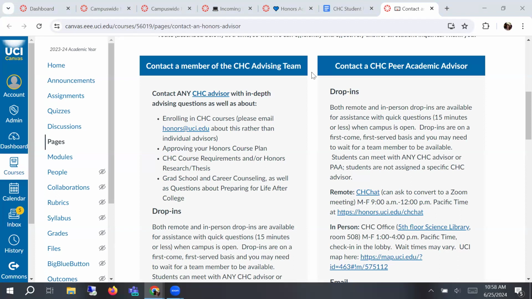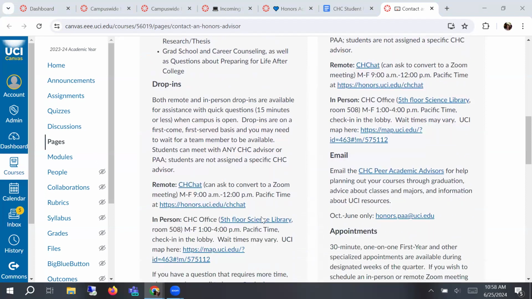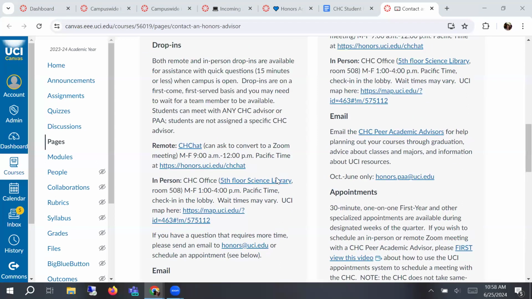So they are grouped by various categories, but we're just going to scan the general information here on the left, because for general questions that can be answered quickly about CHC requirements, enrollment issues, or honors courses, etc., most people are going to want to come for a drop-in, and these are available both remote and in person. During the academic school year, you can find our general hours here. We are remote in the morning through CHC chat or Zoom, and then we're in person in the afternoons on the fifth floor of the science library.